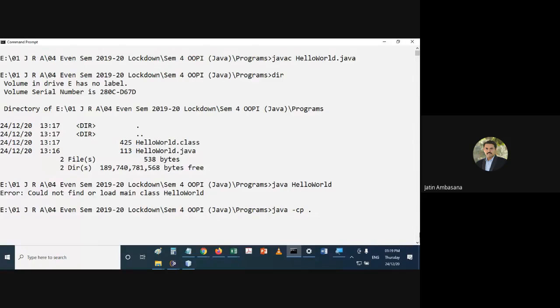And then I will say the class name. Let's remove the class extension and then press enter. There it is. It says Hello World. Now see, this Hello World has been printed through this class, and that was possible because it was found in the class path.